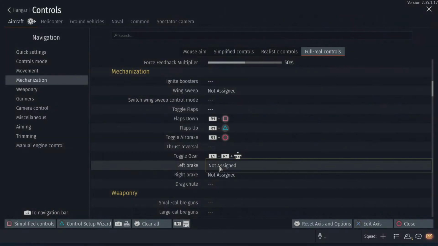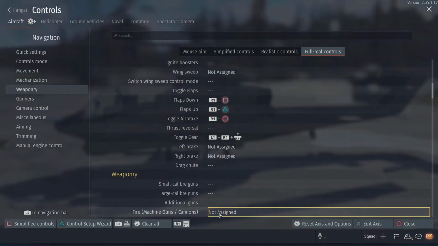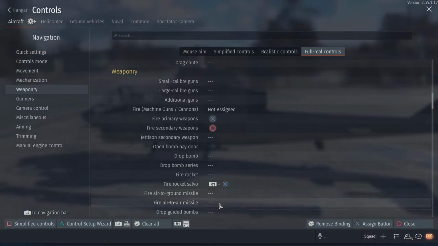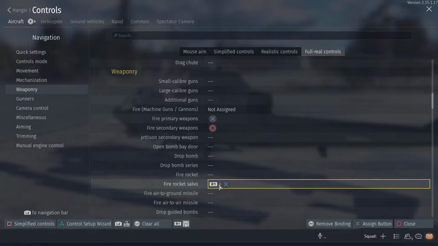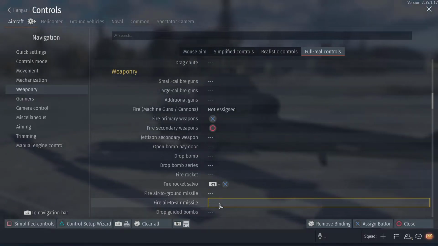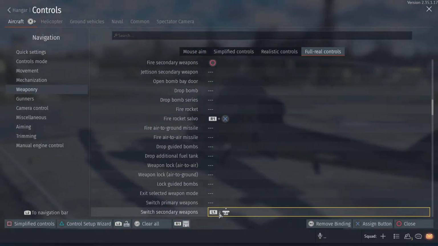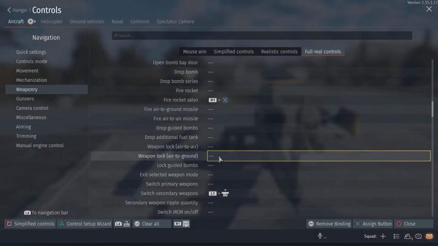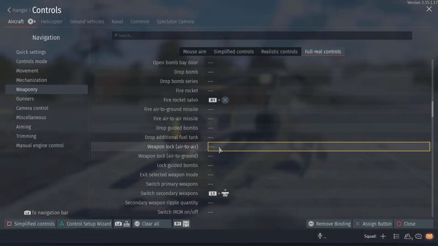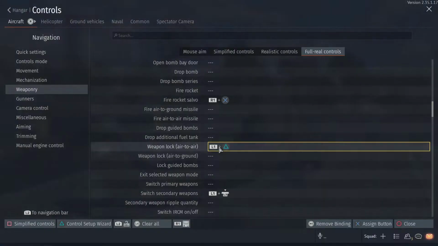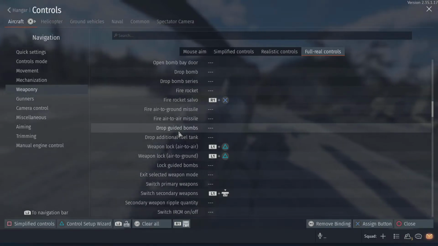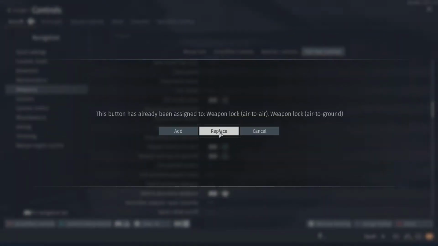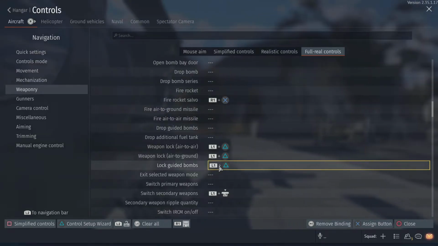Toggle gear is R1 L3. We continue forward into weaponry. I keep it very simple. X is primary, circle is secondary. I keep R1 X as rocket salvo, and that's also a personal preference touch. A lot of these others I don't have bound because I don't necessarily need them at the moment. This right here is actually supposed to be bound. All these are bound on the same binds, but that's also just to keep everything simple.